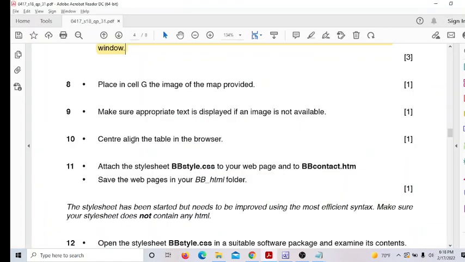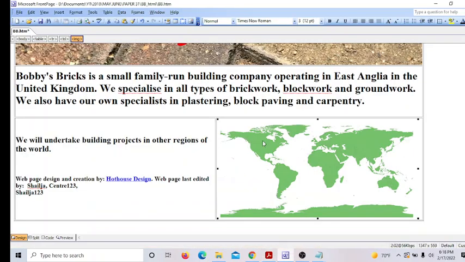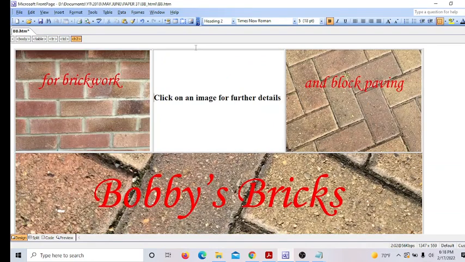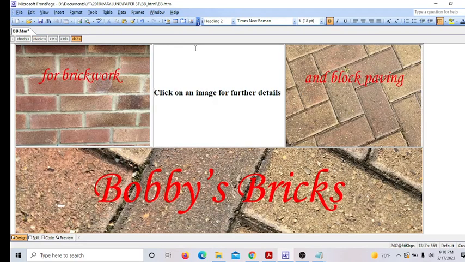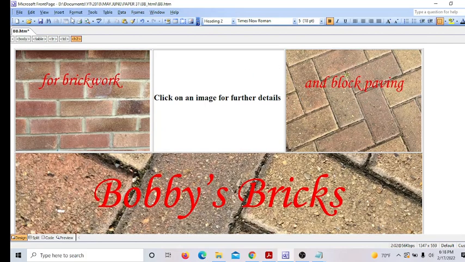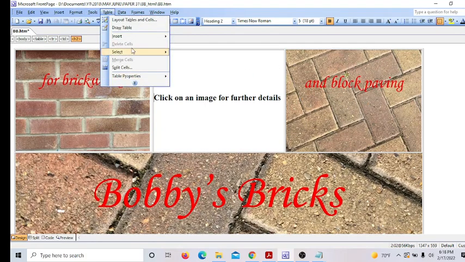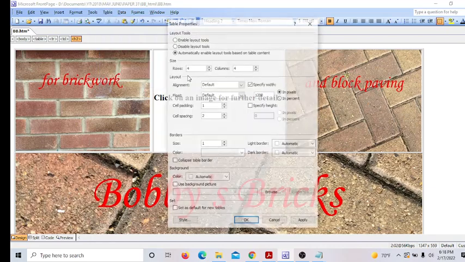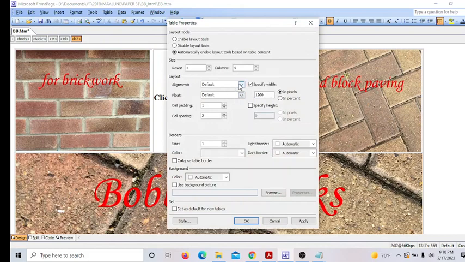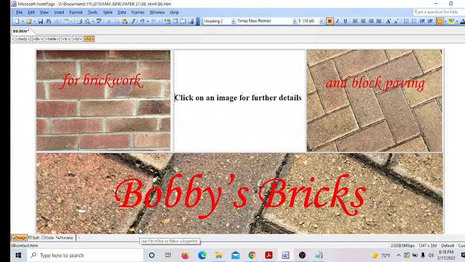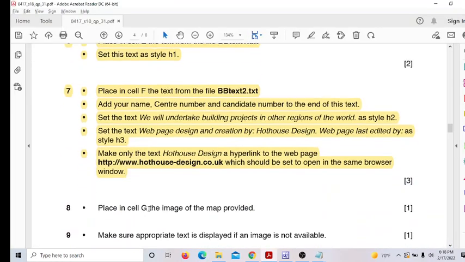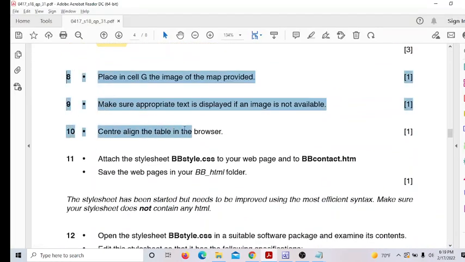Center align the table in the browser. Here the whole table it is, right? It's the whole table. Now go to table properties. Here, alignment: you see it's default, you have to make it center. Apply. Okay, it's all done.